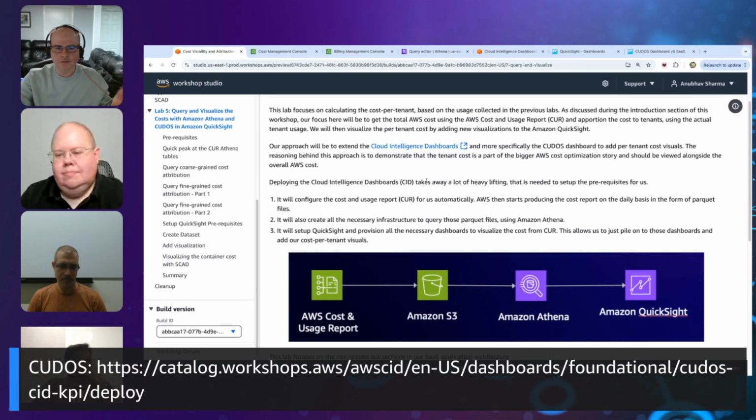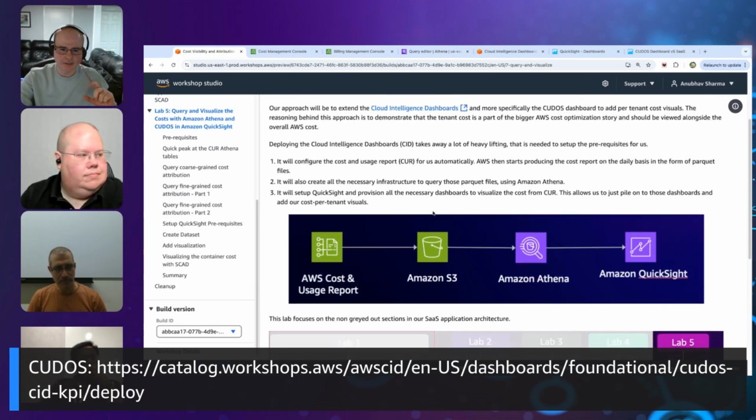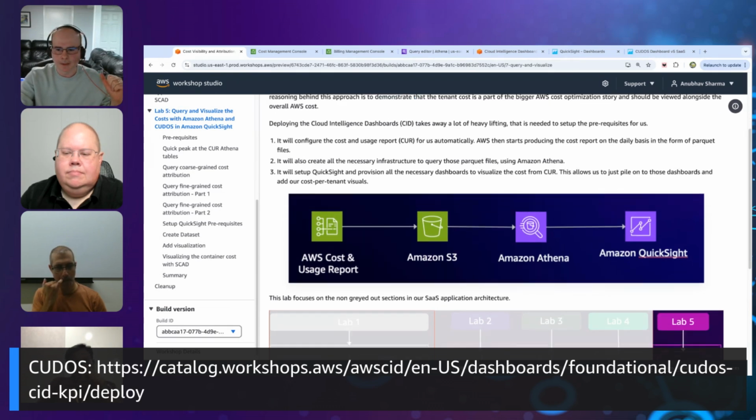Now, the benefit of deploying Cloud Intelligence Dashboards is that you get some things by default. What you get by default is a cost and usage report configured in your AWS account, which is pushed to S3. And then those installations of dashboards also configure all the Athena tables to query your cost and usage report and visualize in QuickSight. So we kind of piggybacked on this infrastructure and added on top of it.